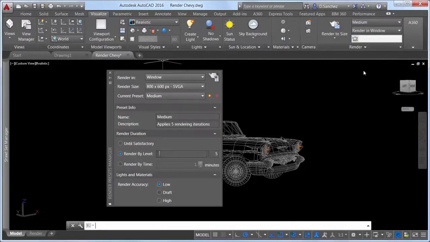The new Render Presets Manager is much simpler than the previous Render Presets Manager. You can modify, create, and delete custom render presets, specify render preset name and description, as well as the duration and accuracy.